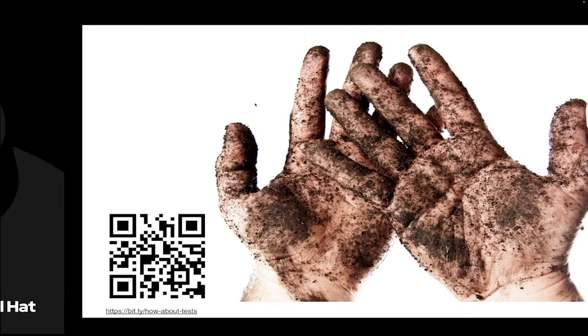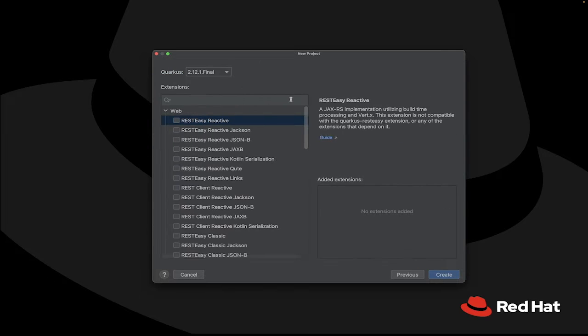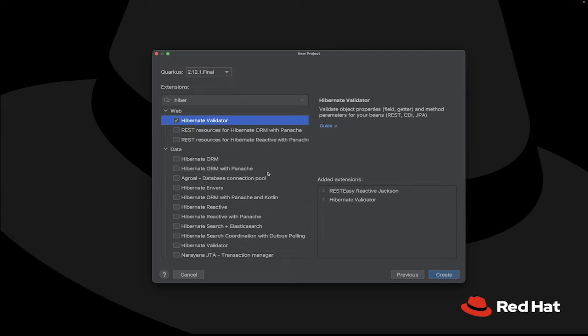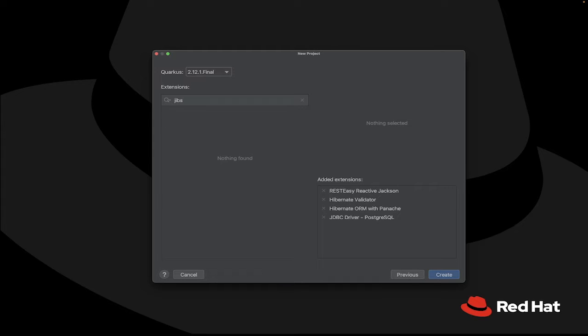All right, so we're going to use IntelliJ just because that's my tool of choice here. We're going to add a bunch of extensions, which are like libraries that we're going to use with Quarkus. So we need Jackson for JSON marshaling. I need some Hibernate stuff: Hibernate Validator and Hibernate with Panache. Panache is just an abstraction layer on top of Hibernate to make it easy to use with Quarkus. I'm going to add a Postgres JDBC driver, and I'm going to add the Jib container extension, just in case we get as far as being able to generate container images.